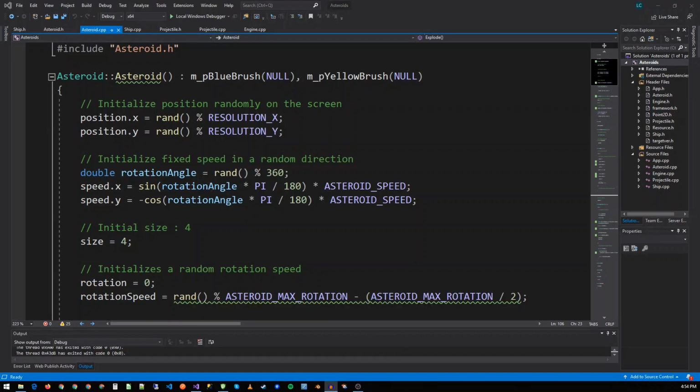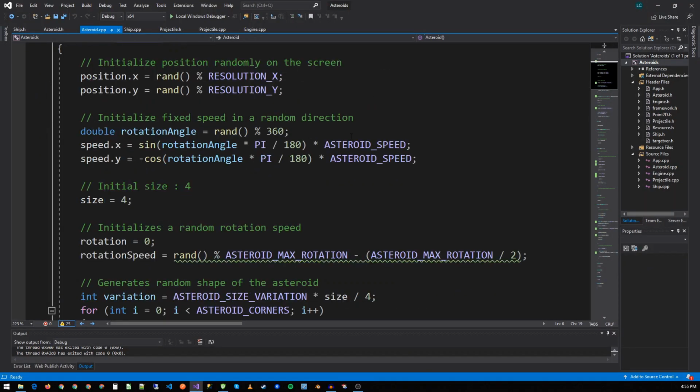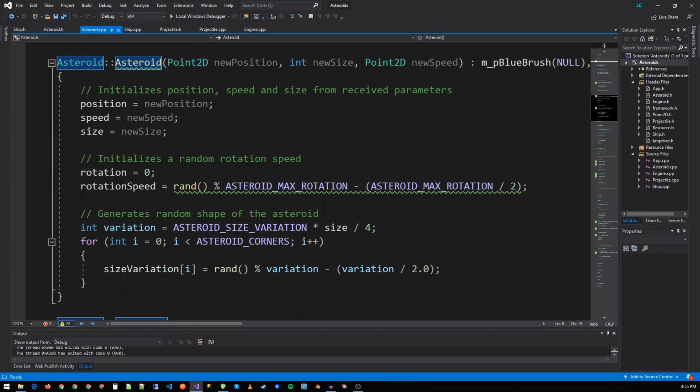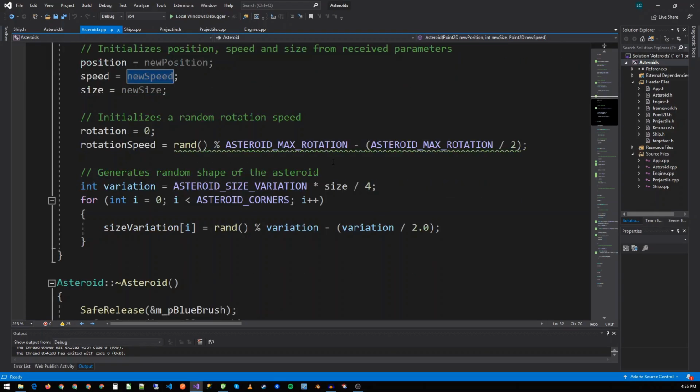The asteroid class has 2 constructors. The first one is used at the beginning of the game to generate random asteroids on the screen. Every variable here is randomly generated. The second constructor is used when an asteroid is hit and 2 other asteroids are generated. That's why it accepts a position and the speed.